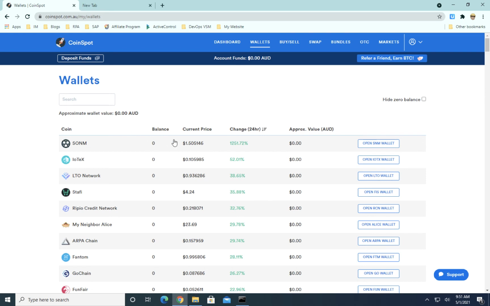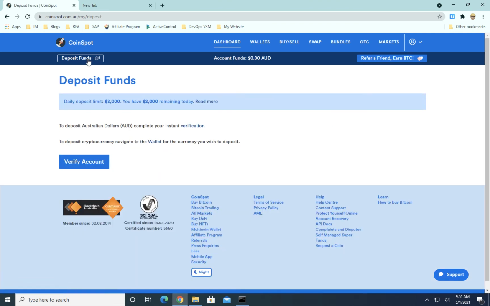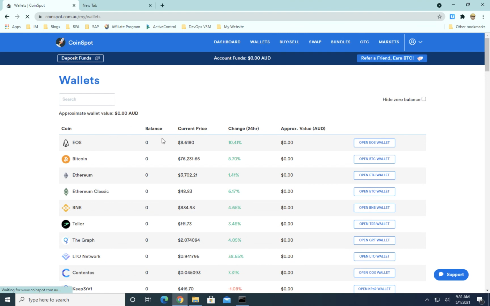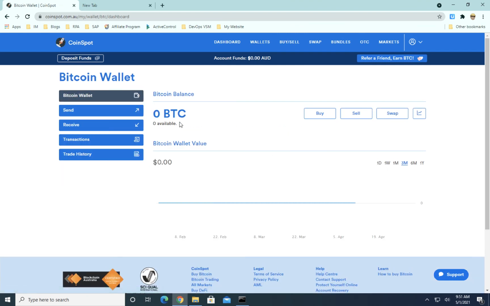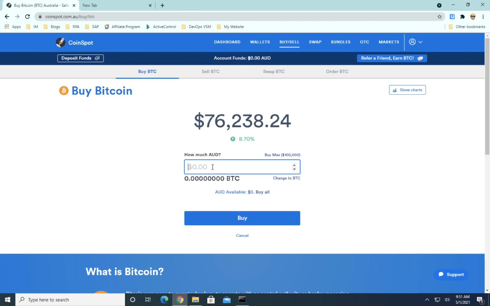So that's all you need. Once you've signed up and you're verified, you can start depositing funds. And once you have deposited your funds, you can go in and buy and sell very easily by choosing the wallet. For example, if you want to buy Bitcoin, you open the BTC wallet, you can then buy, specify how much you want to buy, and then click on the buy button. And if you have money in your account, that process goes through quite easily.